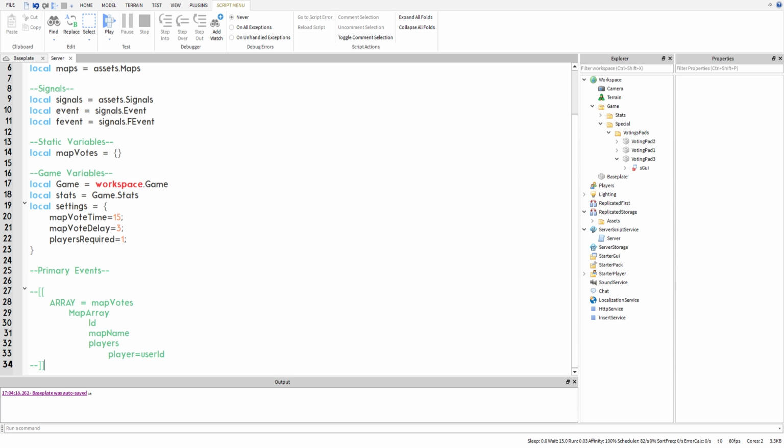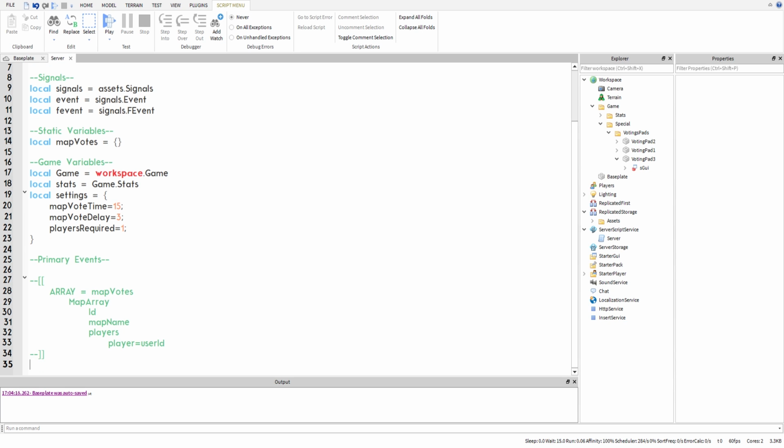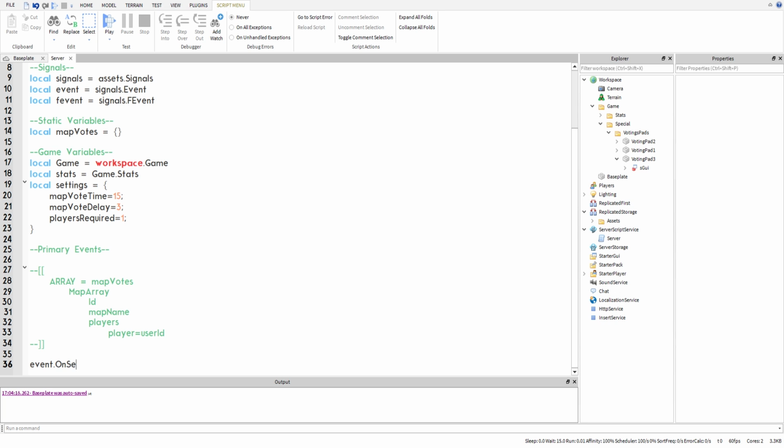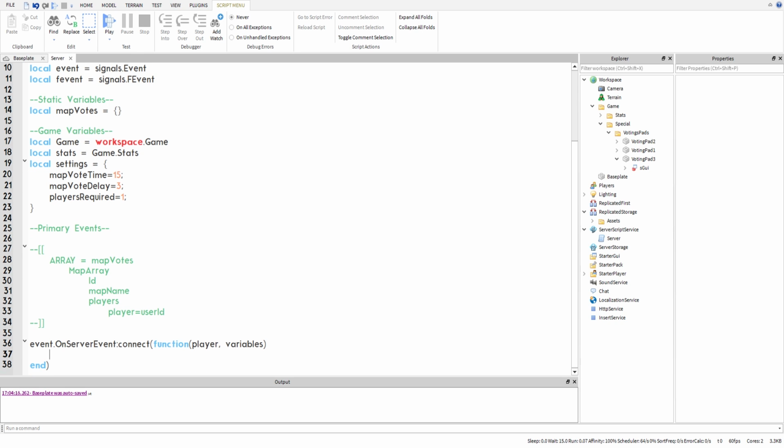So let's go ahead and convert that into code, shall we? Let's go down here and we'll do event.on server event connect function, and then we're going to do player and variables. Basically what we're saying here is, every time the server is sent an event, we're going to call this function, and the player variable is just our identifier for which player sent this event to us. And the variables is just some data sent over. So if variables.reason, basically this is saying there's a reason attribute in the variables array, and it's going to be that simple.